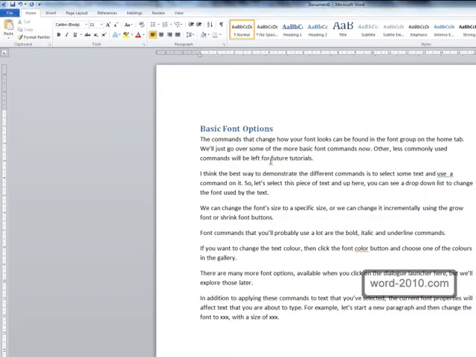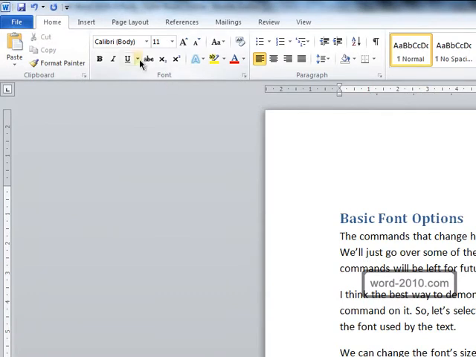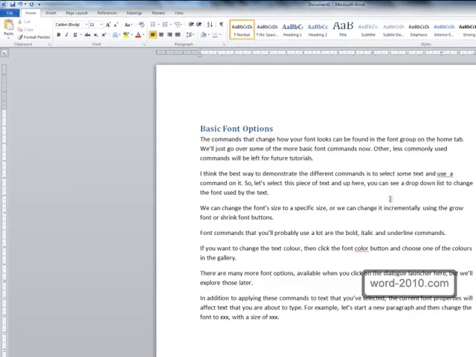The commands that change how your font looks can be found in the font group, that's here, on the Home tab. We'll just go over some of the more basic font commands now. Other less commonly used commands will be left for future tutorials.